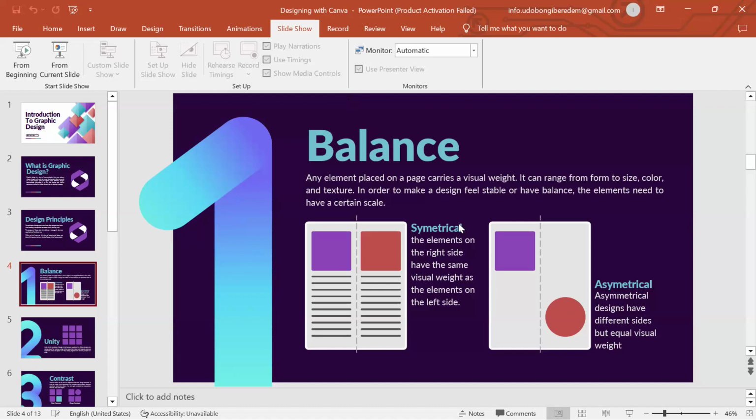If you look at this now, you can see this design and you can see how it's balanced, right? You can see that the elements on the right also complement the elements on the left. And this is the symmetrical type of balance because it complements it. You see that the elements on the right side have the same visual weight as the elements on the left side. So if you look at this, you're going to see that they both have the same visual weight. This has the same visual weight as this one as well, right?